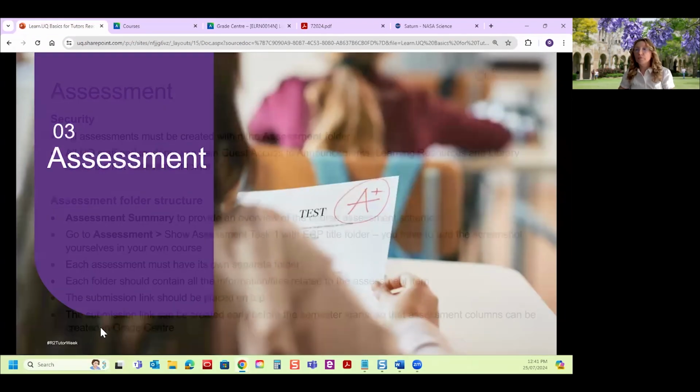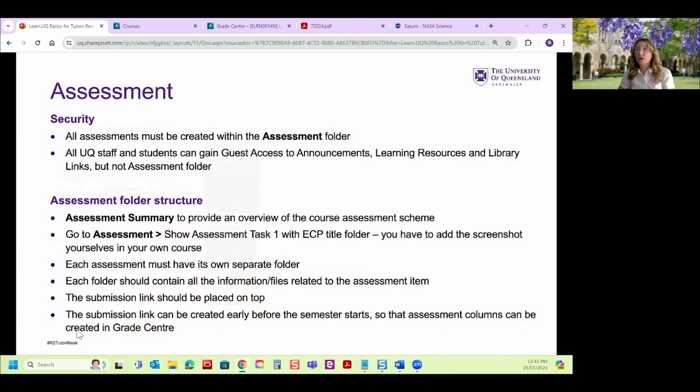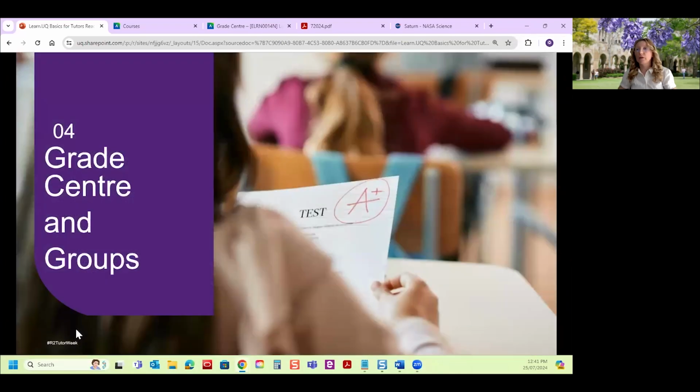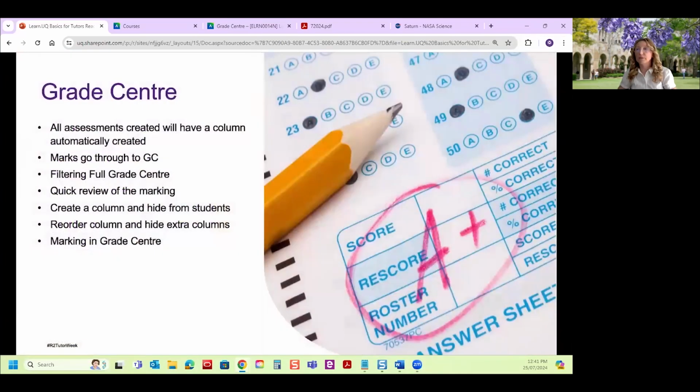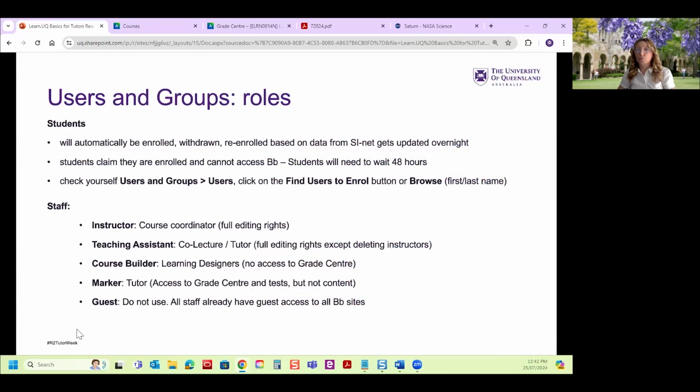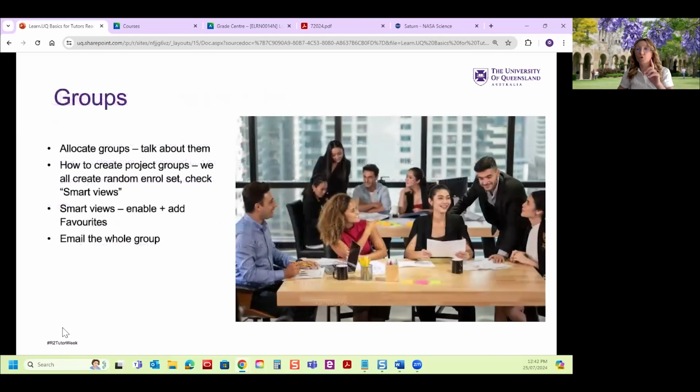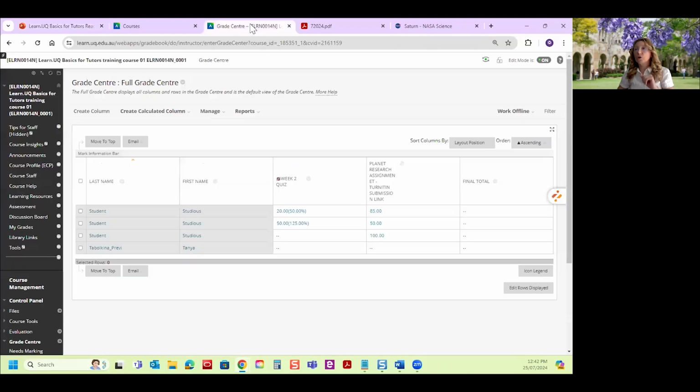So that's another little trick to help you manage your marking. So let me just quickly look through. So we've done the assessment. We'll look at the assessment. We'll look through the grade center. And groups. We did mention the instructor teaching assistant groups. So groups, what's happened, students, when they enroll in tutorial groups, the ones that are set up in the sign-in, they will automatically come in.